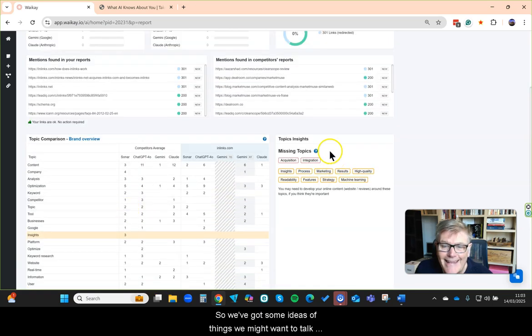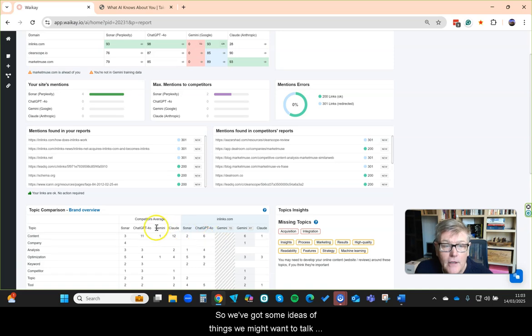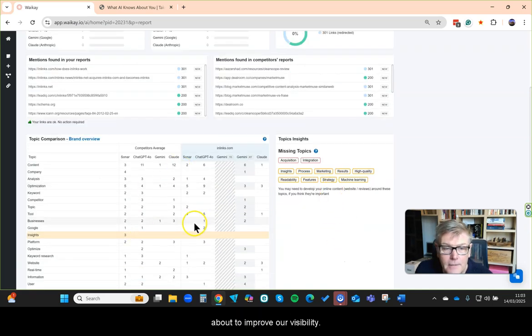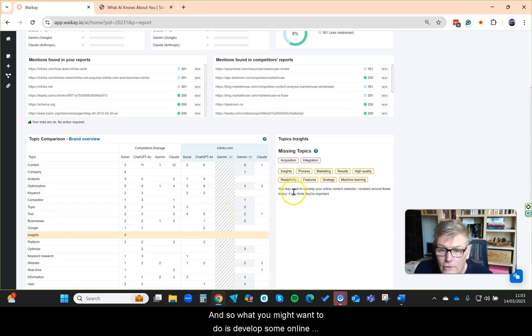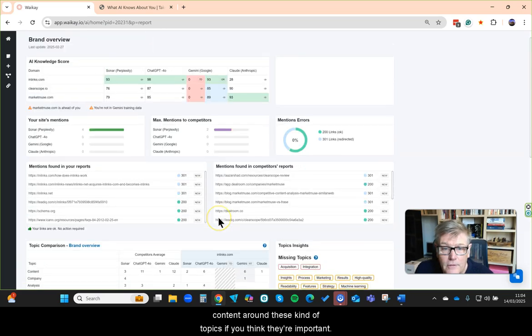So we've got some ideas of things we might want to talk about to improve our visibility in the LLMs. And so what you might want to do is develop some online content around these kinds of topics if you think they're important.